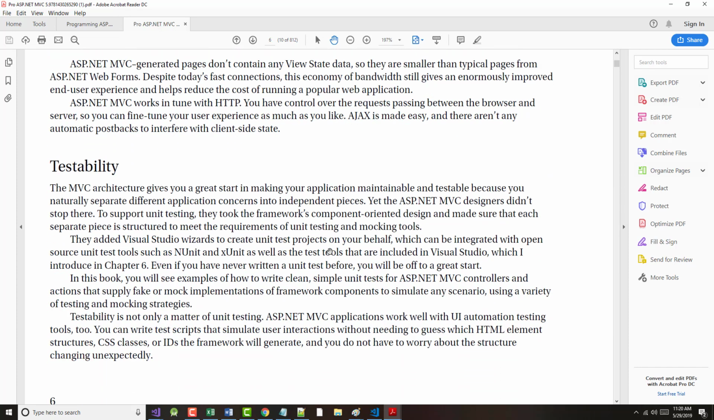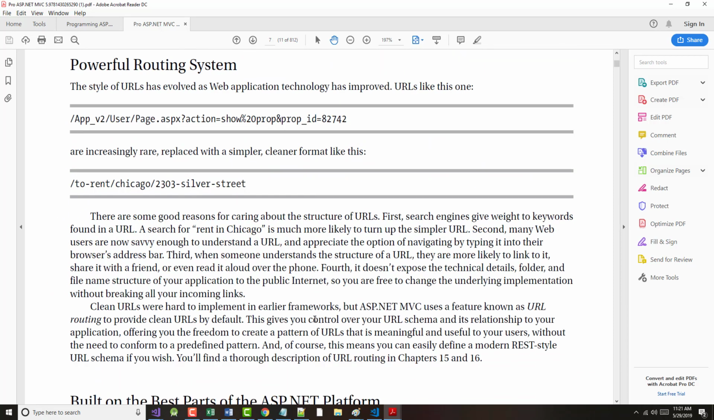We already talked a little bit about testability. The MVC architecture gives you a great start in making your application more maintainable and testable. In this book, one of the things that the author has done in most of the chapters is that he creates a sample application. And almost always with that sample application, he shows how he would create unit tests to do what it is he wants to do, or to show you what it is he wants to show you.